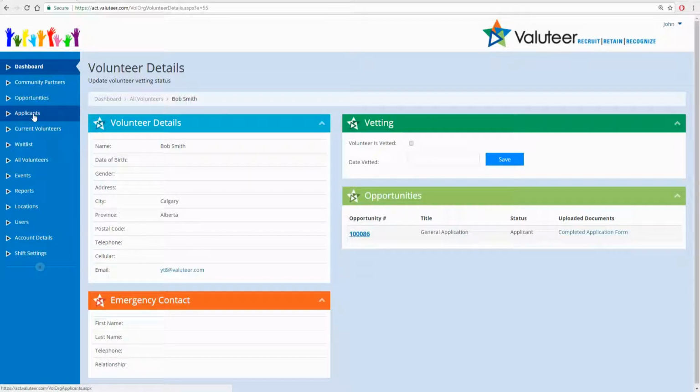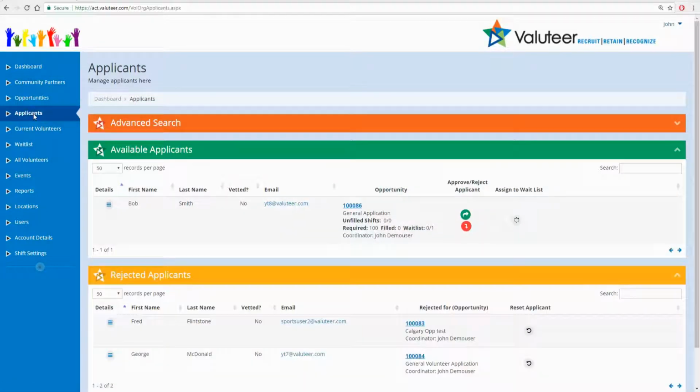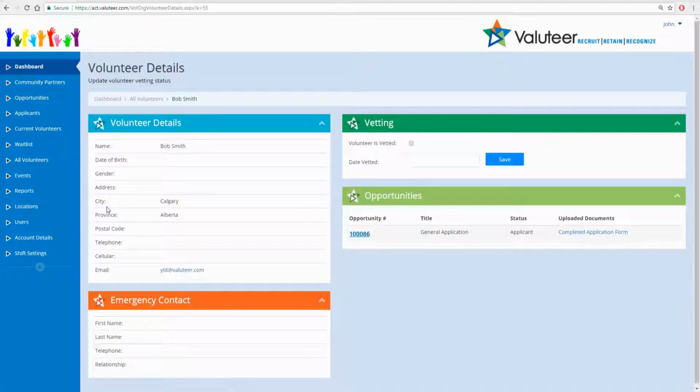The other option to view your applicants is to click on the applicants menu on the left hand side here. And in this case we have Bob Smith. We see what opportunities he applied for. We get some status information as well about the opportunity. And then we get some buttons on the right hand side here which allow us to approve, reject, or waitlist Bob. In this case we don't want to waitlist him, but we can approve or reject him at any point here. And again, Bob has a details button, which we can click on and we get the same information we saw previously in this video.